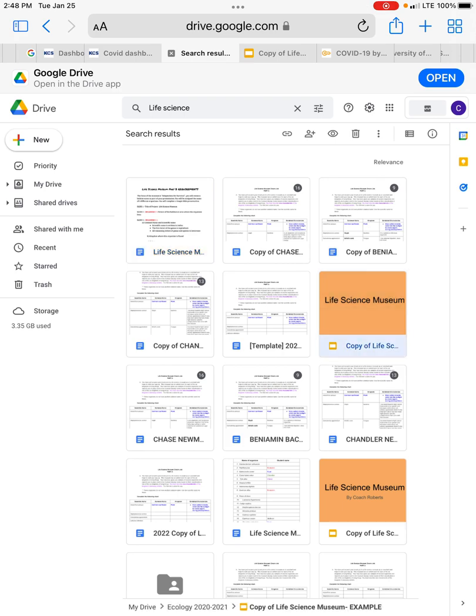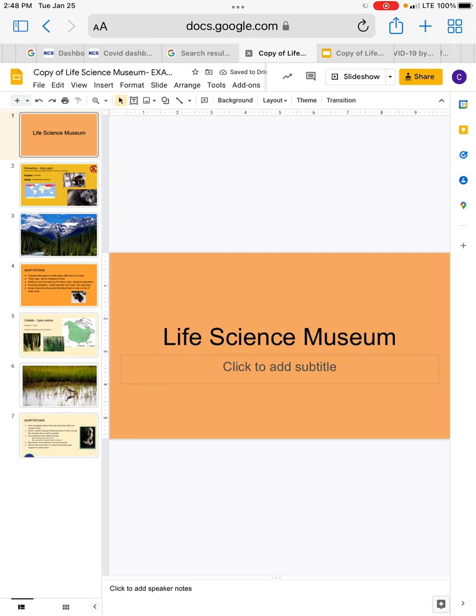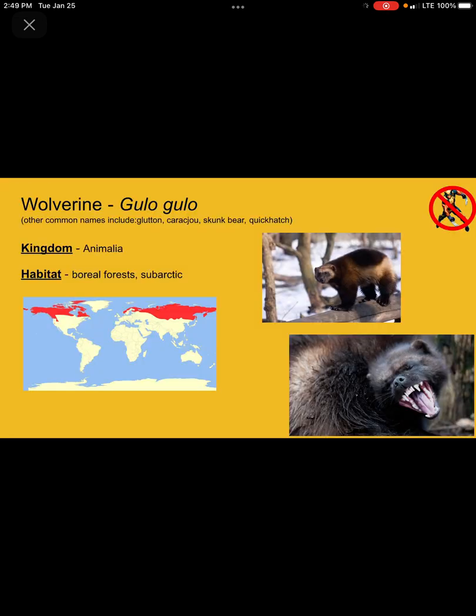So hopefully this is the one I updated here. Yes. Here's my first slide, just the title of the project, Life Science Museum. And then here's my first organism. The common name is the wolverine, and Gulo gulo is the scientific name. You can see they're written in italics. Everything's lowercase except for that first letter in that first word.